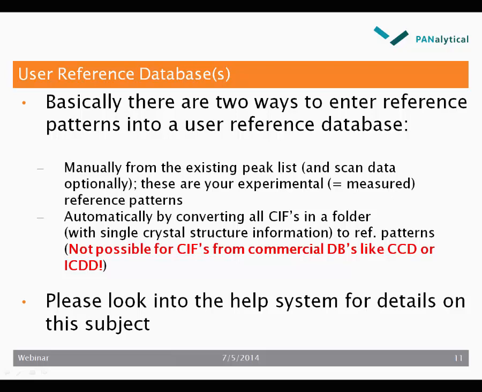Basically, there are two ways to fill a user reference database with patterns. Either manually from the existing peak list, these are your experimental reference patterns, or automatically by converting all crystallographic information files in a folder which contains single crystal structure information to reference patterns. The second option is not possible for CIFs from commercial databases like CCDC or the ICDD. Please look into the help system for more details on this subject.